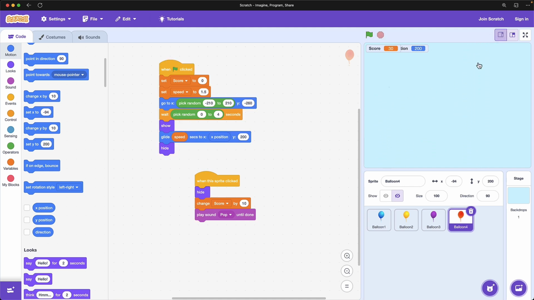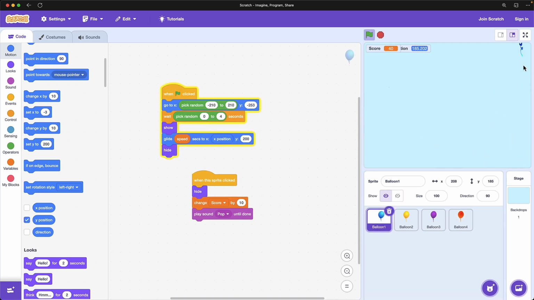Yes, yes, no. Yeah, that was a miss. So let's try it again. This time I have the maximum score of 40. Okay, so now we have a nice game and it's quite entertaining, and it's not that easy to hit all the balloons, to pop all the balloons.